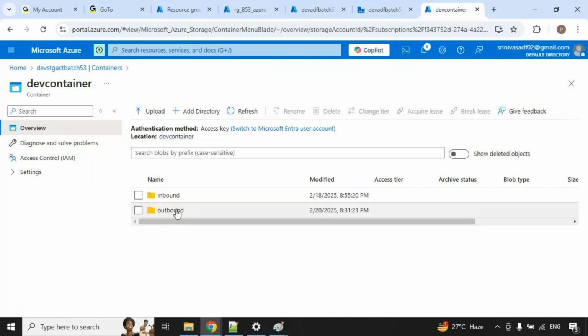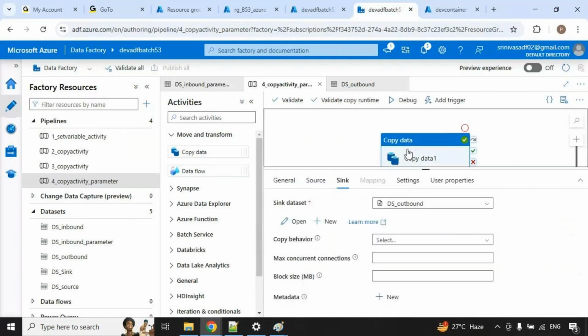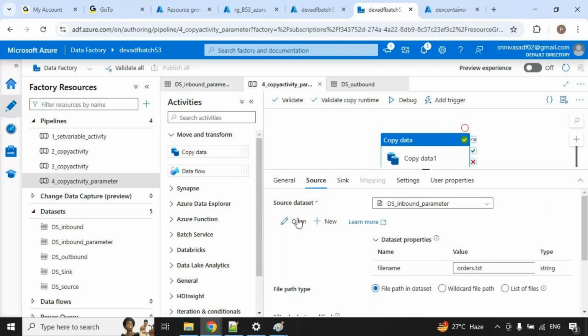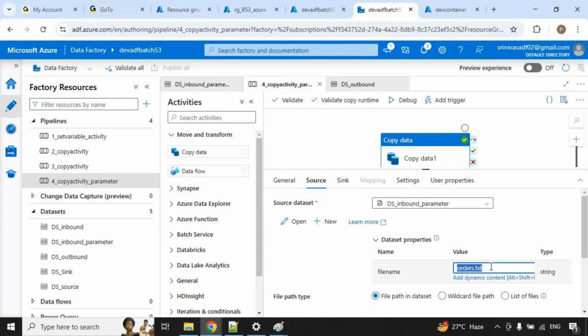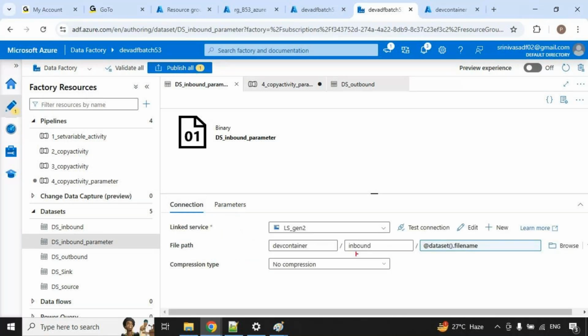Now what I am doing is, in the inbound folder I have one more file, products.txt. So here in the copy activity source side, now I am passing the file name as products.txt. So this value will go to here, and here it is going to prepare a path. Here it is going to capture that one. Whatever value it captured, here you can see the path: dev container inbound products.txt. Now this file will be copied.